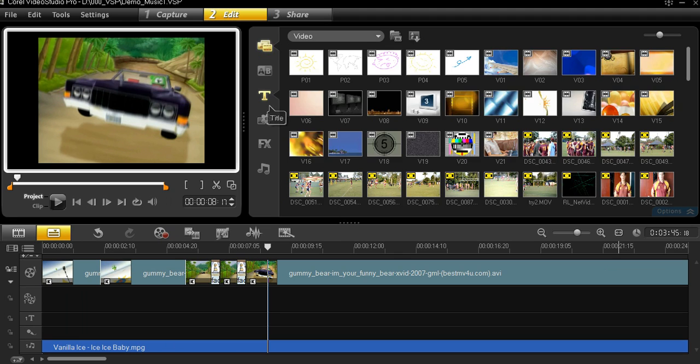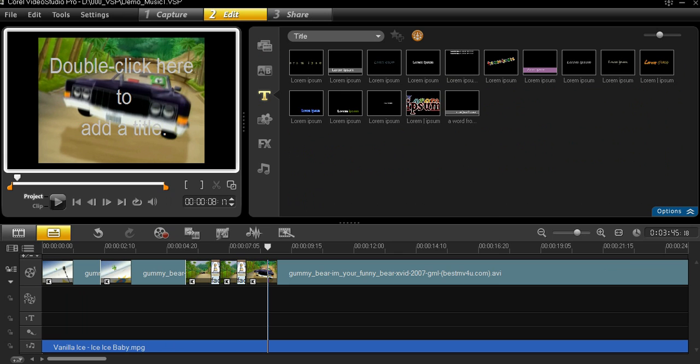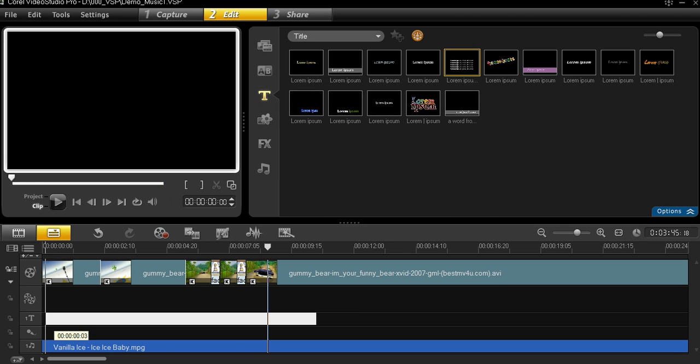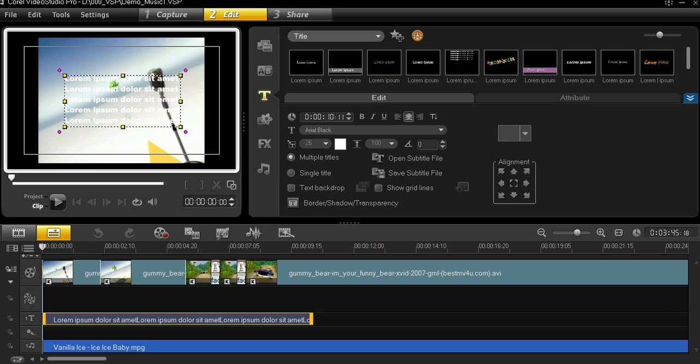There's lots of different things you can do with it. If you wanted to overlay text, you go down to the text bar, and let's say we wanted to have some credits. You can drag whatever you want down into the text bar, and you can double click and manipulate it however you see fit.